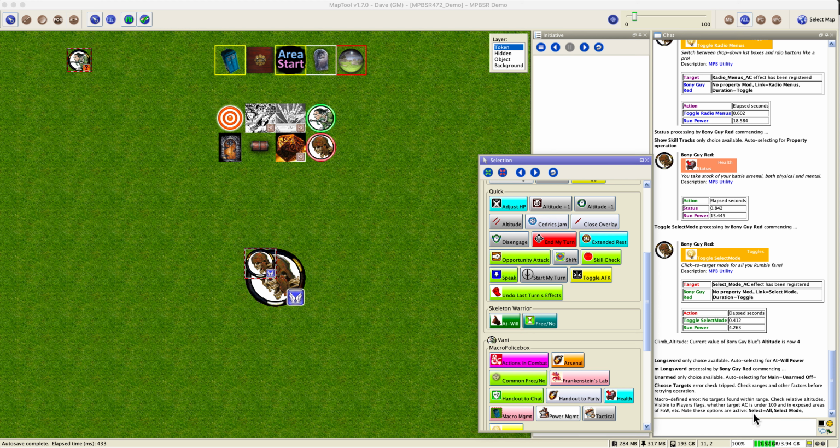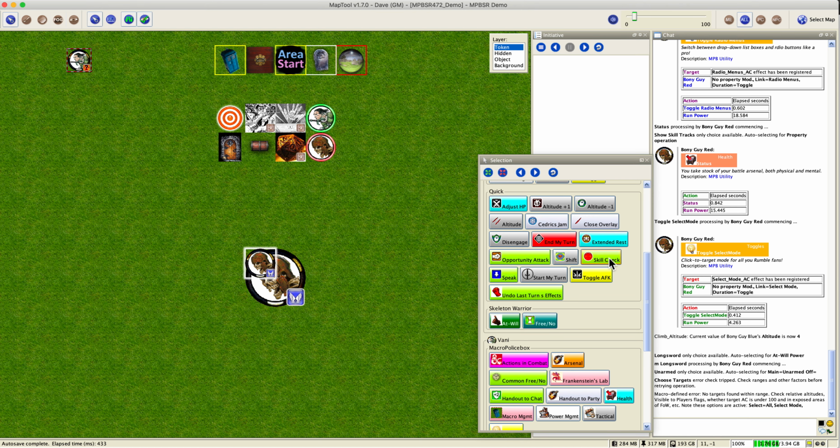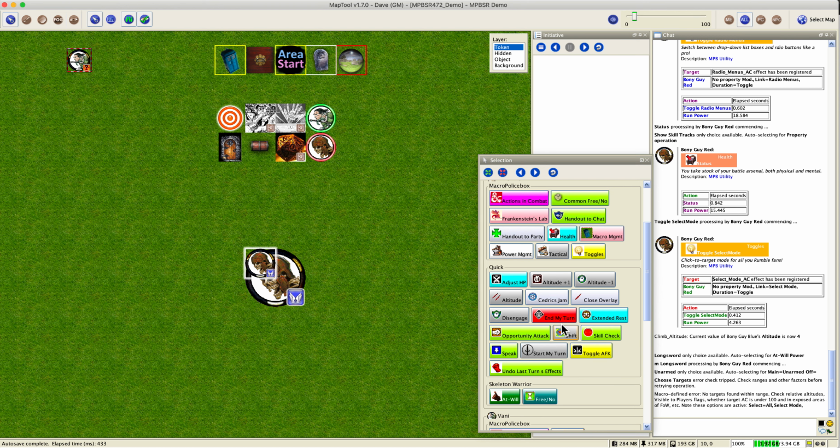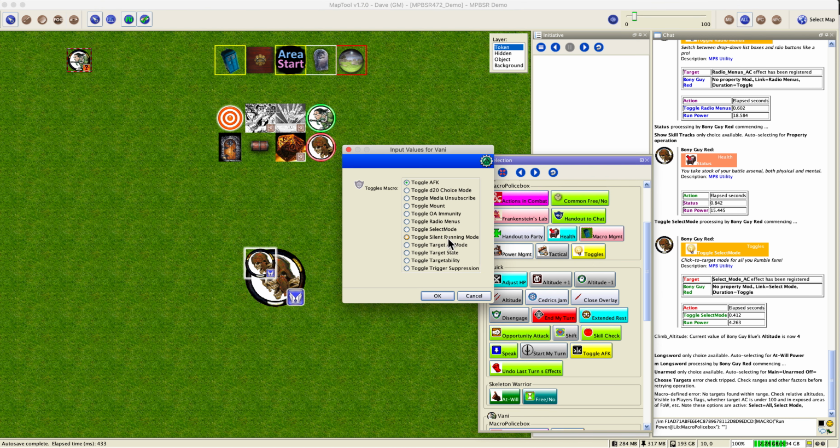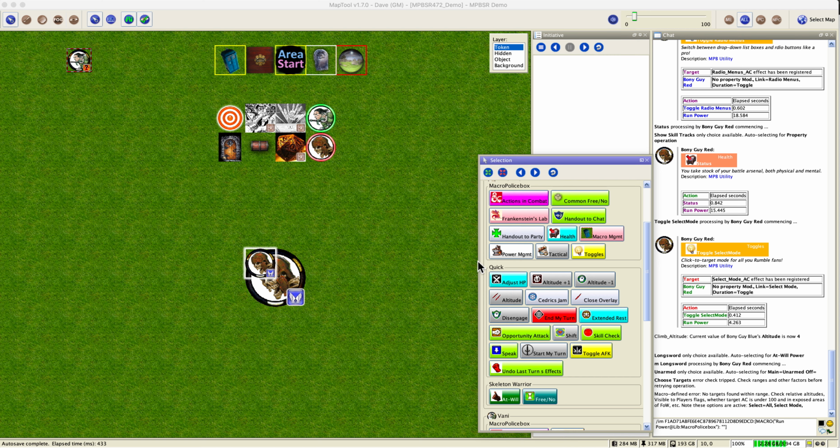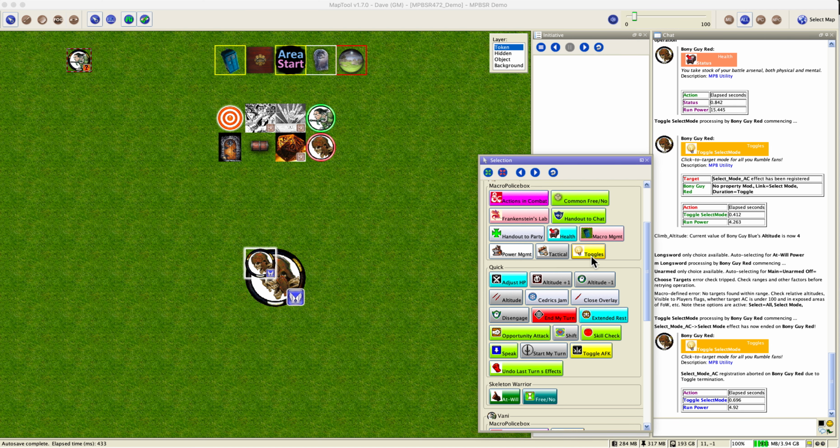Now let's talk about this. When the choose targets, no targets found within range error is tripped, it will give these bolded options at the end. And that's how we know that something is amiss. So select equals all or select mode. Excuse me. So these are the options in effect, and you say, aha, select mode. Well, no, let's take that off. So we will go back up, and we will run it again. And select mode is gone.